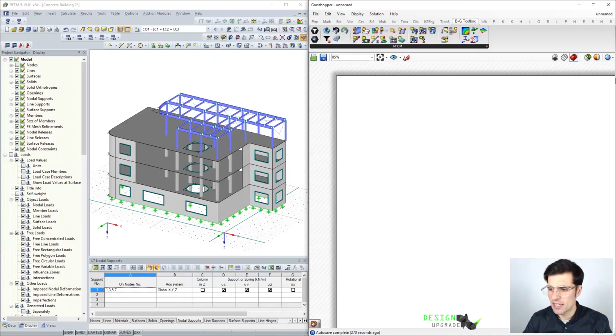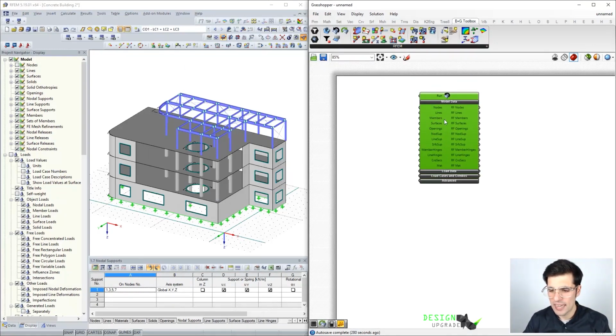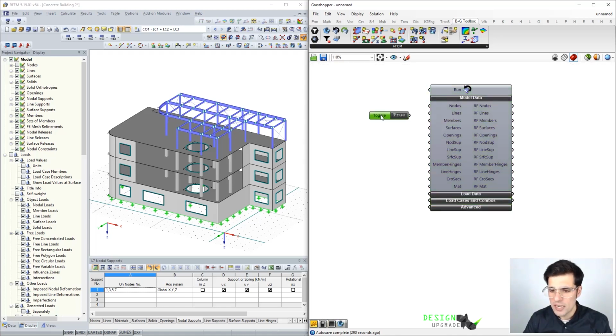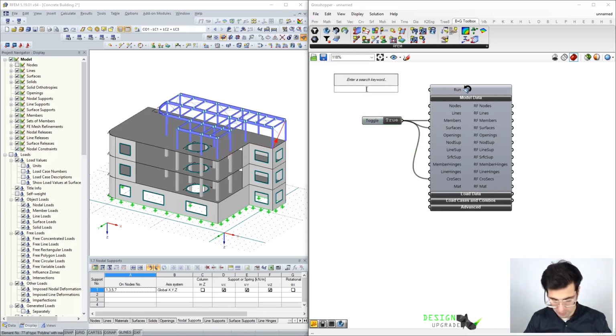Okay, so this is my Grasshopper window, of course, and we have to start by importing our data in Grasshopper with the getData component. So what do we need actually? We need, of course, the members, we need also the surfaces of our model, and also we need the cross sections, since we want the shape of the cross sections to be able to extrude our beam elements later on. So let's get this data into Grasshopper.